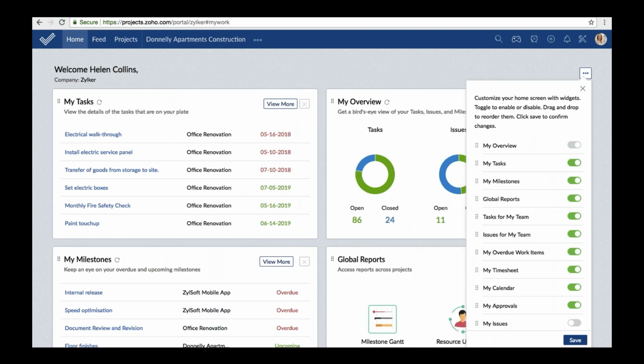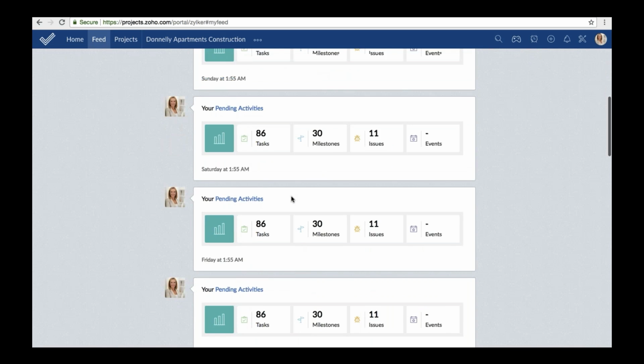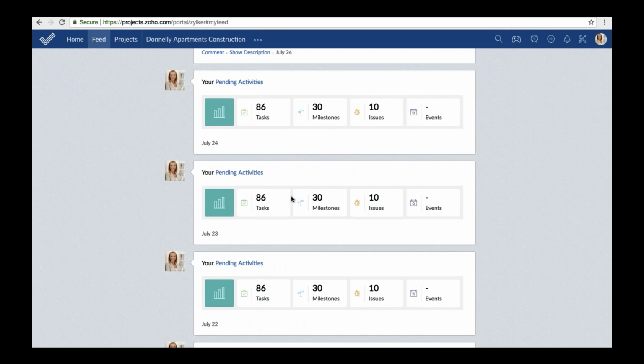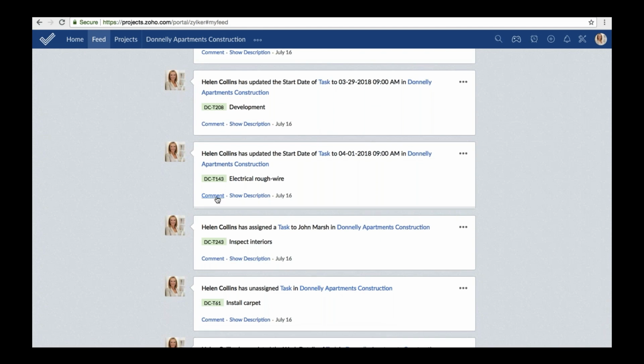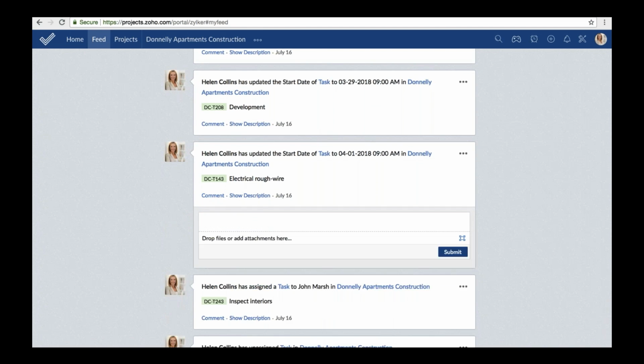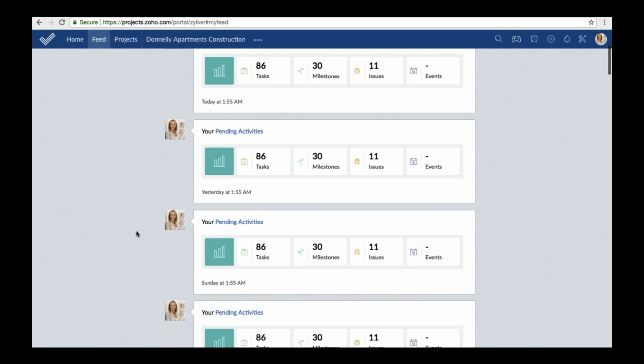There is also a feed page where you get updates across your various projects. So this works exactly like a Facebook feed page. You can comment on a particular update and easily drop in files and attachments. Now, the feed page is divided into sections of three: the feed, the status, and the activity stream.